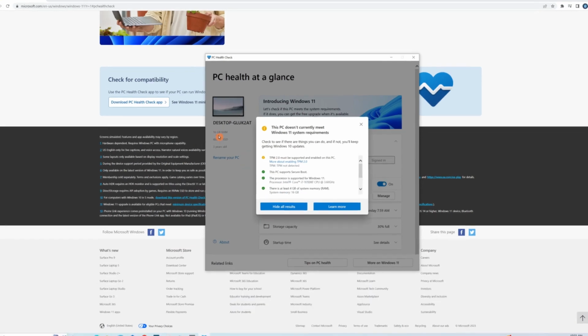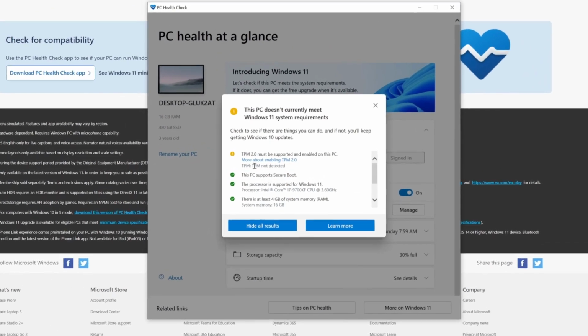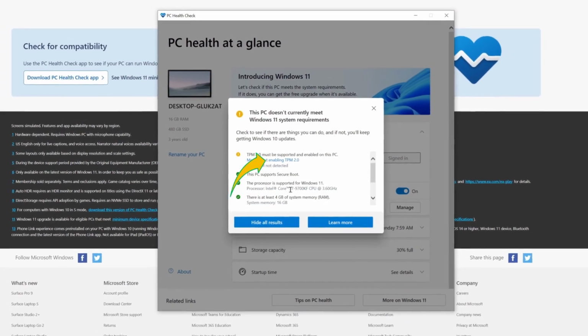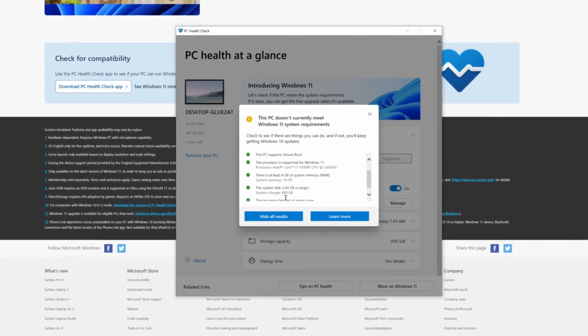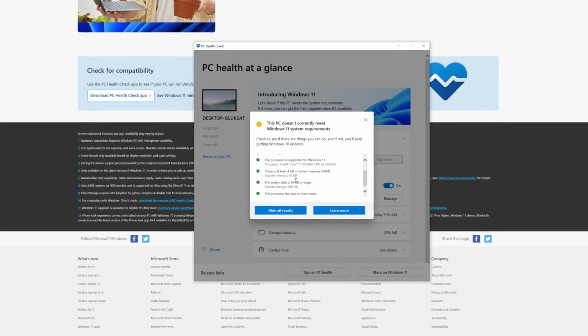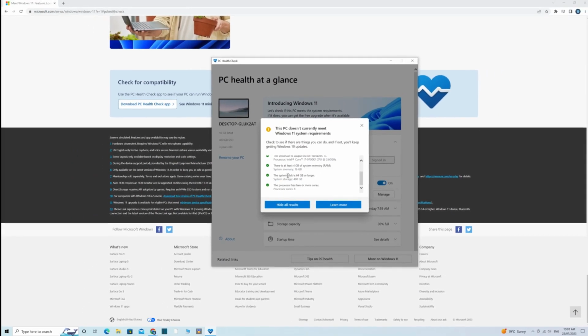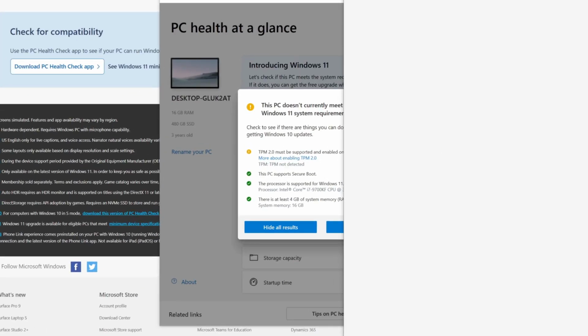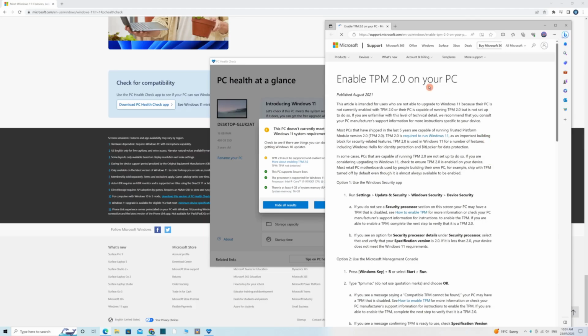If you click here on see all results, you can see a message. TPM 2.0 must be supported and enabled on this PC. Otherwise, everything else is good to go, except TPM 2.0. If you click on more about enabling TPM 2.0, it tells how you can enable TPM in your computer.